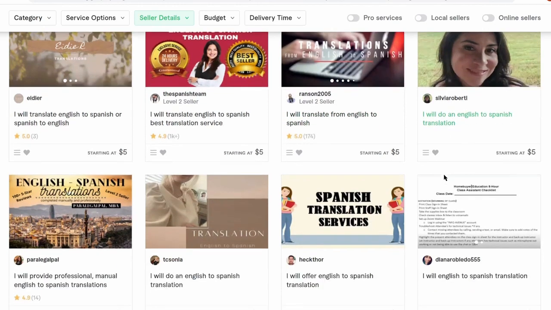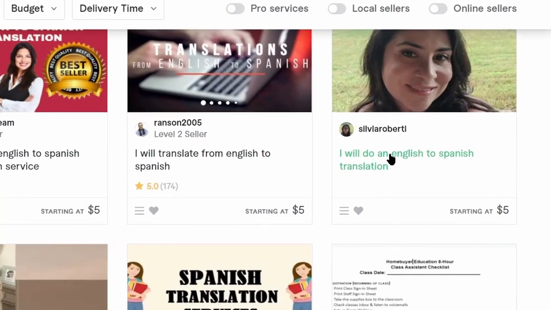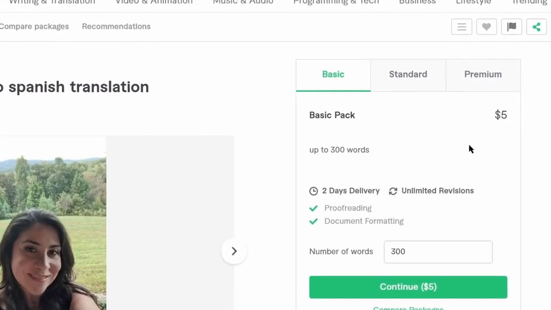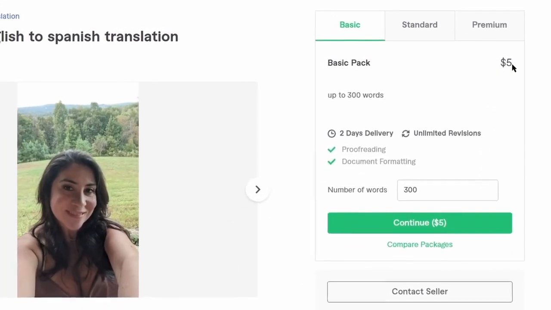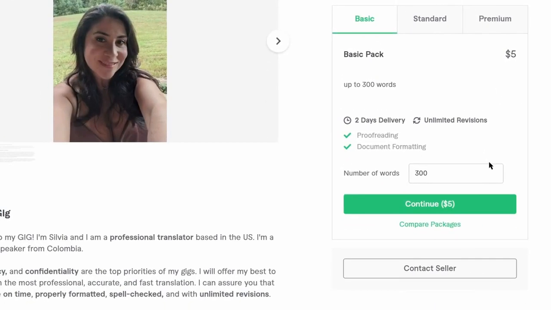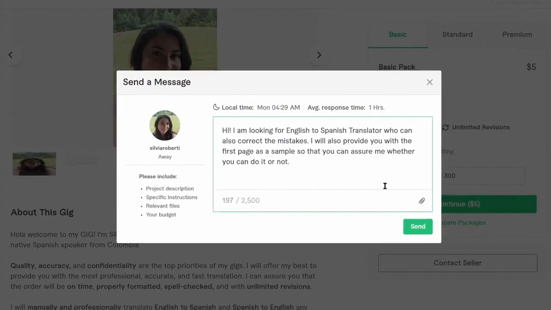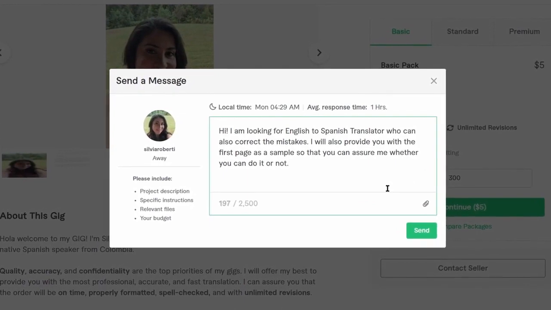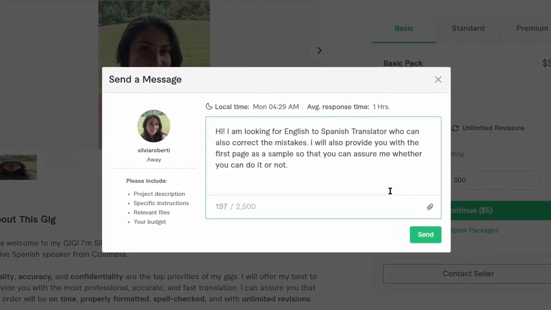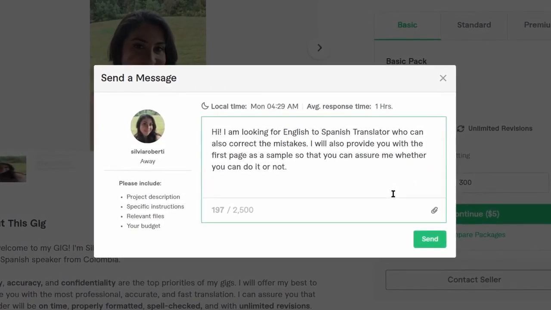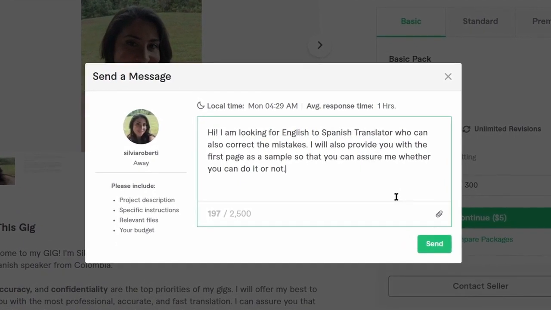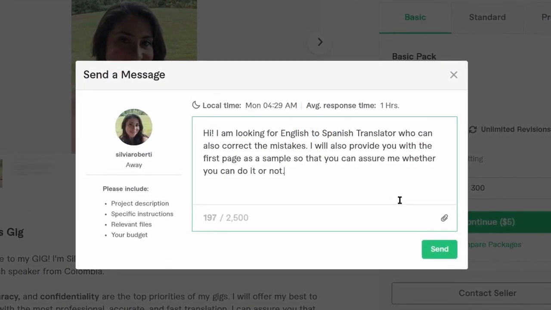For example, if you open this 1 gig here, you will find the price charged by this person here. And if you scroll down, you will find the option to contact the seller. Click it. Write a message to them something like this. Hi. I am looking for an English to Spanish translator who can also correct the mistakes. I will also provide you with the first page as a sample so that you can assure me whether you can do it or not.